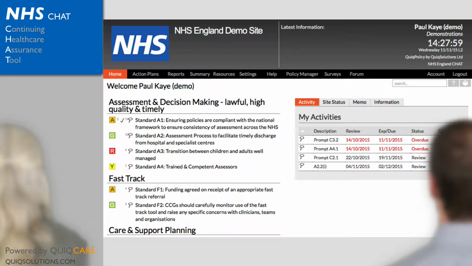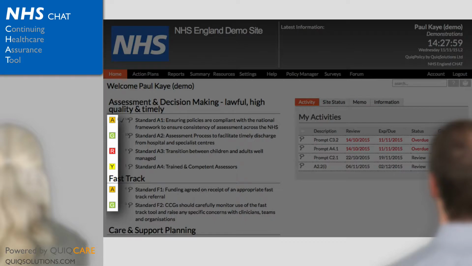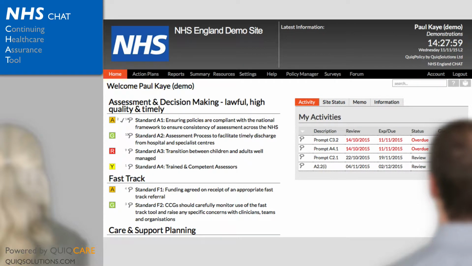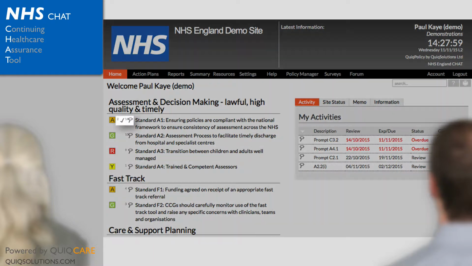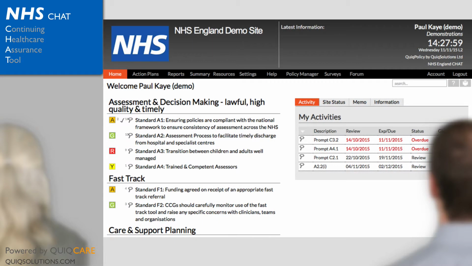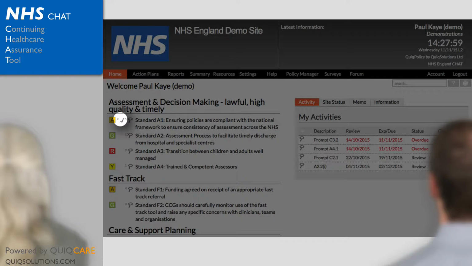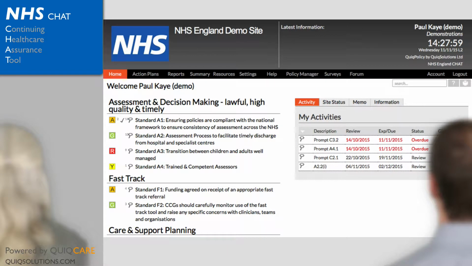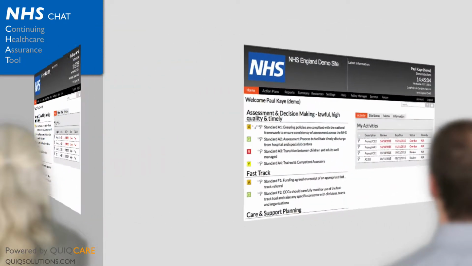The standard summary shows the current compliance of the service against each standard. New systems will show a plain grey colour until evidence has been added and a status selected. Where evidence or action plans have been added to the standard, an icon is shown to indicate the number of items. 11 items of evidence. 2 action plans. These can be clicked to reveal the underlying action plans or evidence items associated with the standard.